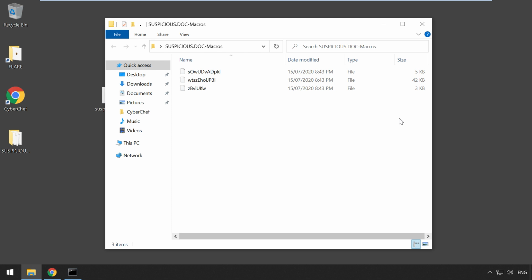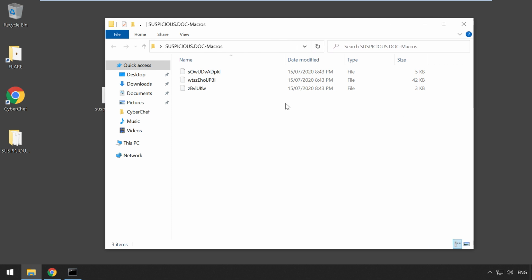So we can load it up, and you can see we've got our 3 macros here. We've got our first one, which is 5 kilobytes. Our second one, this WTS script here, is 42 kilobytes. And our third one, ZBV, is 3 kilobytes. So we can load these up, and then we can have a look at them in Notepad++.